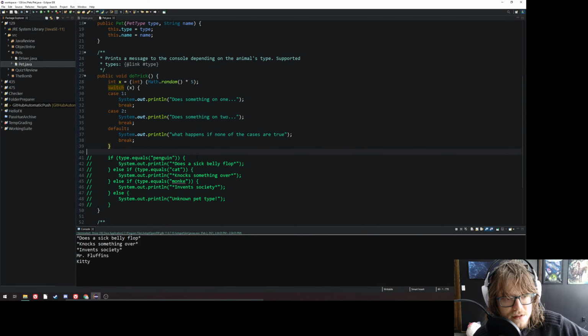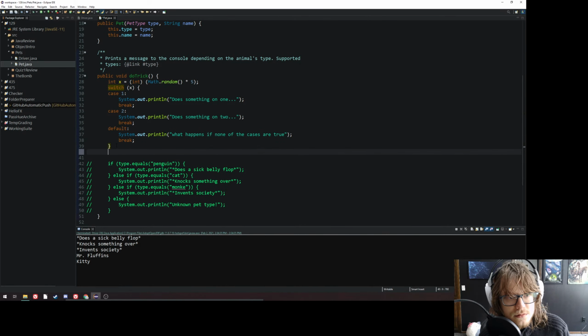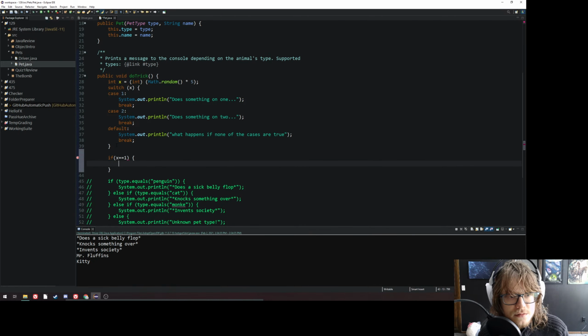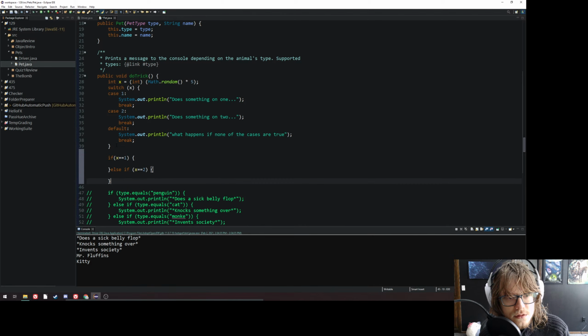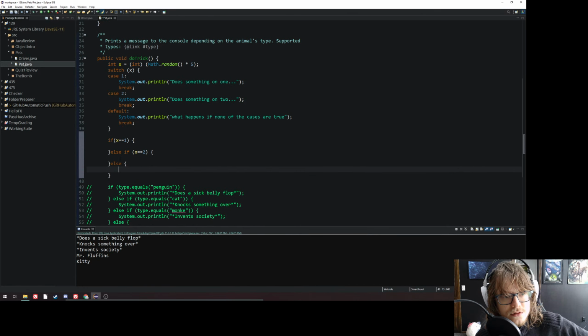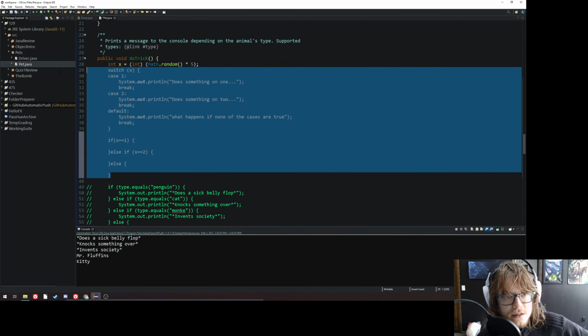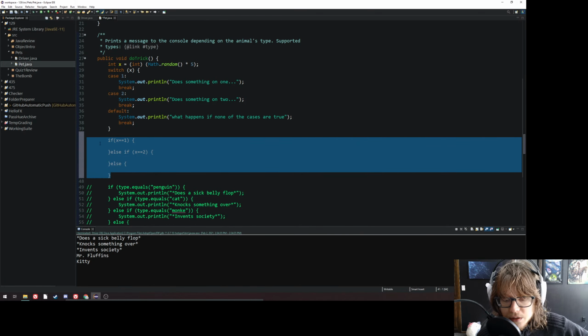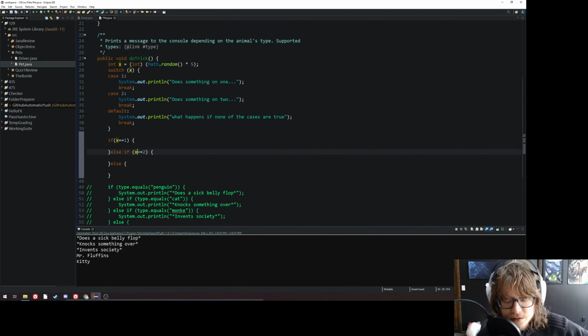So this is equivalent to if x equals 1, else if x equals 2, and then else. These two are equivalent. And you might argue that this one is easier to read right now, but wait till you have 5, 10, 20 else branches going on. But that's not the best thing about switch statements.